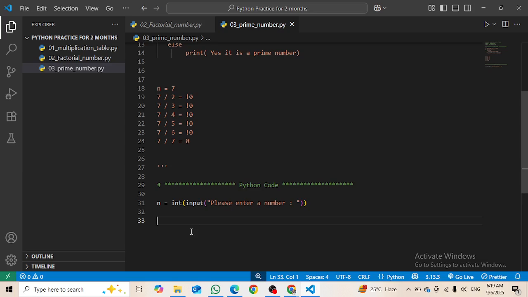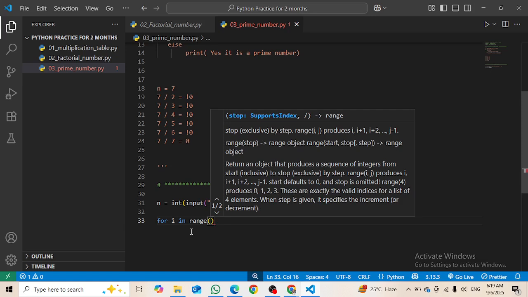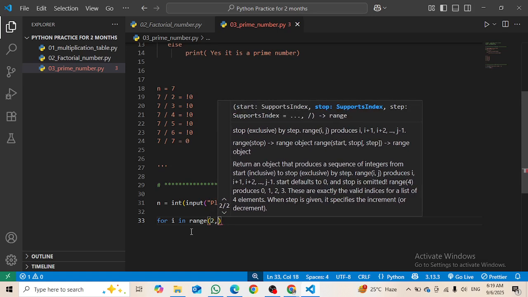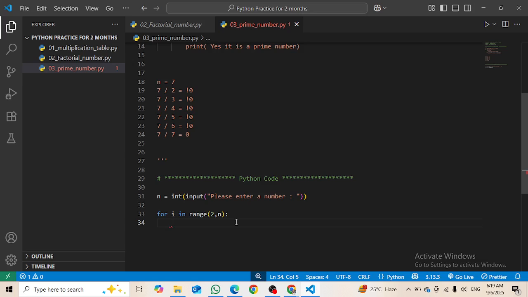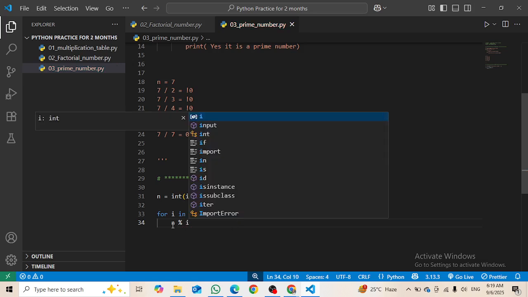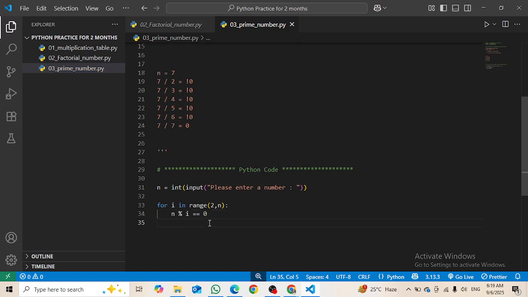Then I will apply a for loop. For i in range, I will run the loop from 2 to n. Then here I will divide n modulo i. So this n is basically 7, and this i every time starts from 2 and goes to 6. And then equals to 0. It should be not equals to 0, but I am writing equals to 0.